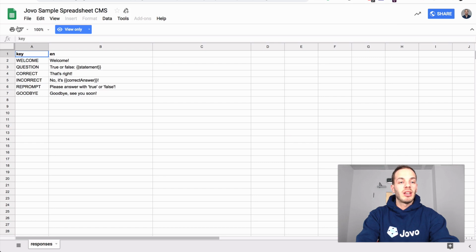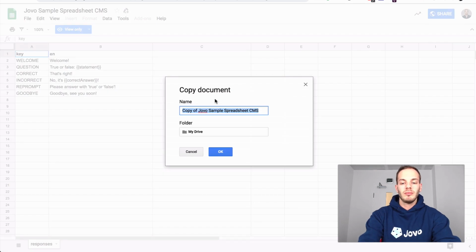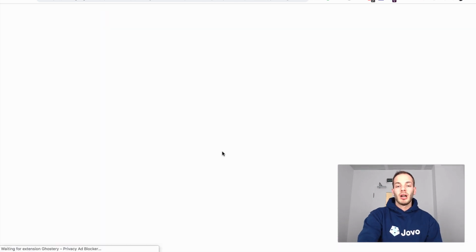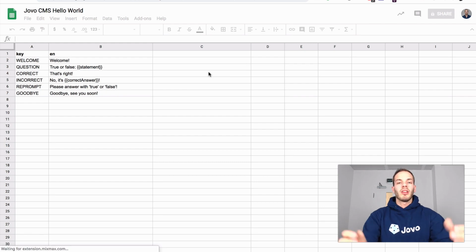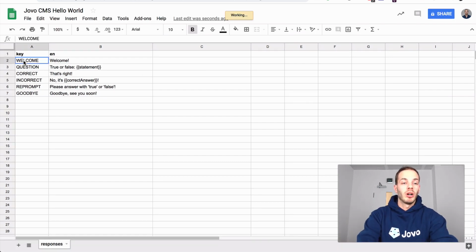To use this spreadsheet as a starting point, we can just click on File and then on Make a Copy. So, Jovo CMS Hello World. We can give it a name, and I'm going to save it to my drive. And there we go. This is now my spreadsheet, and now I can make updates as much as I want.